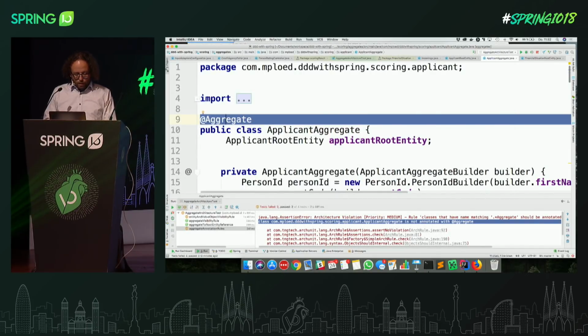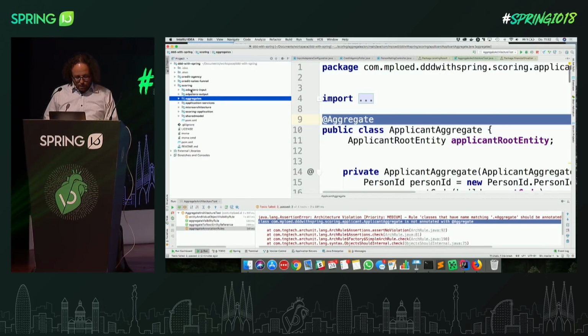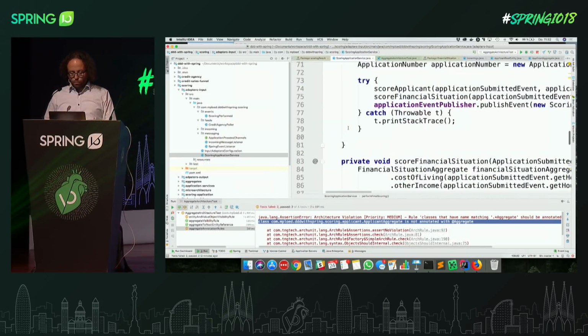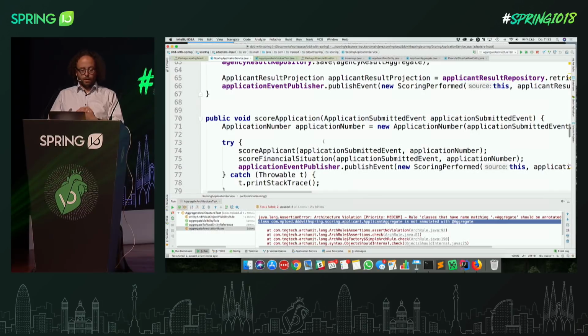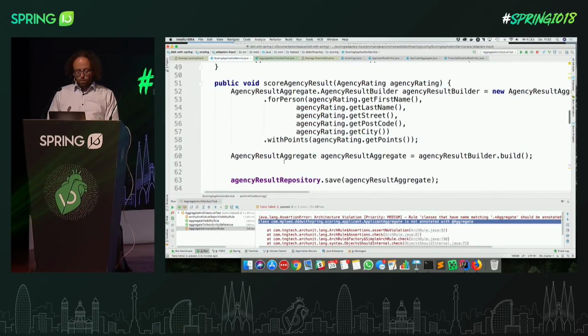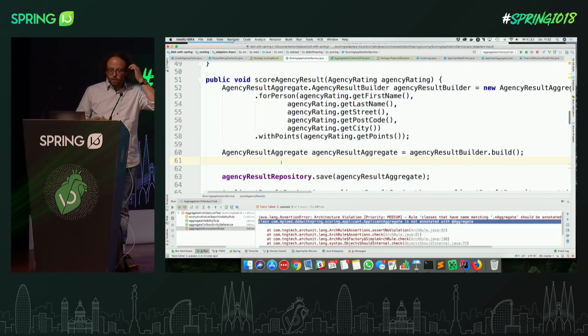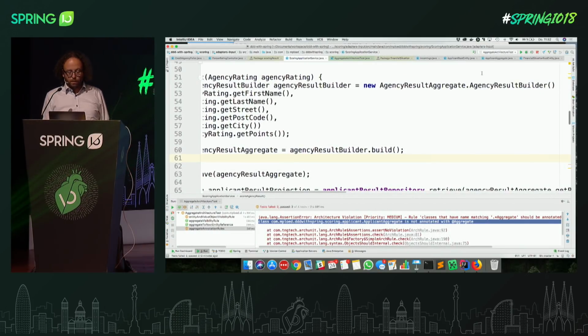So in my project, I have a class called scoring application service. And this application service orchestrates quite a few of the aggregates. So let's take a look at this one, score the agency result. So somehow an agency rating from the external agency comes to us, and we need to ramp up a new aggregate just for that. What I do with that is I use the builder pattern.